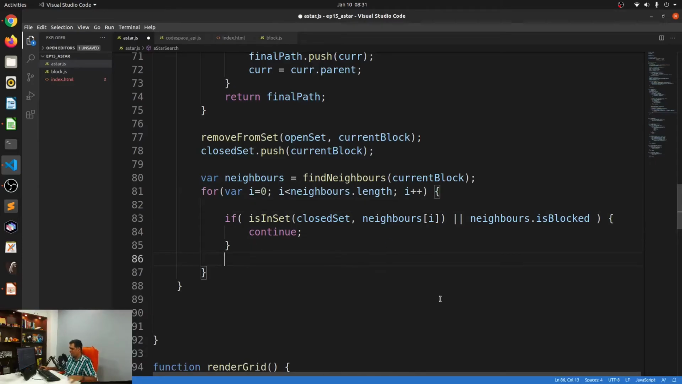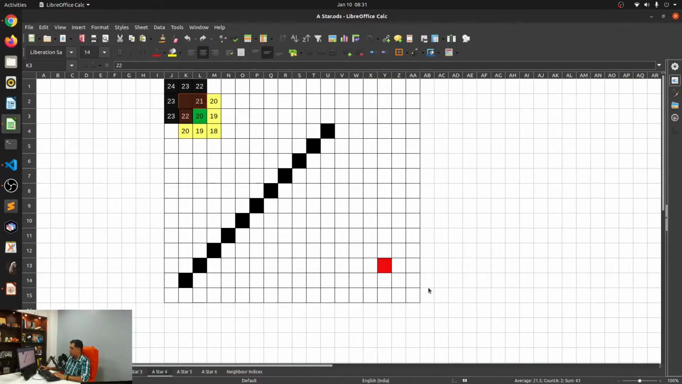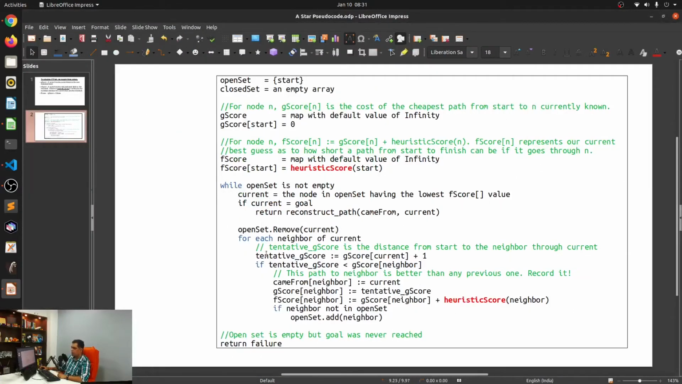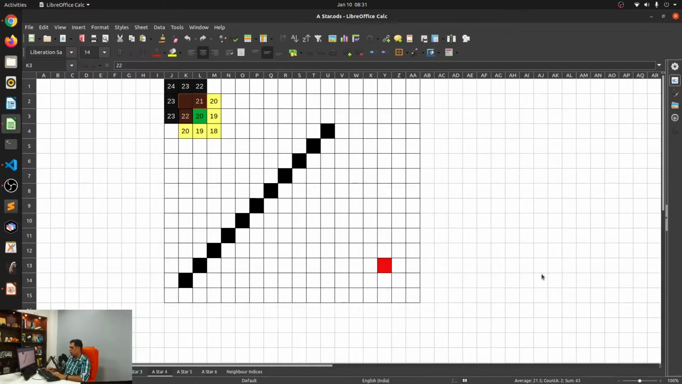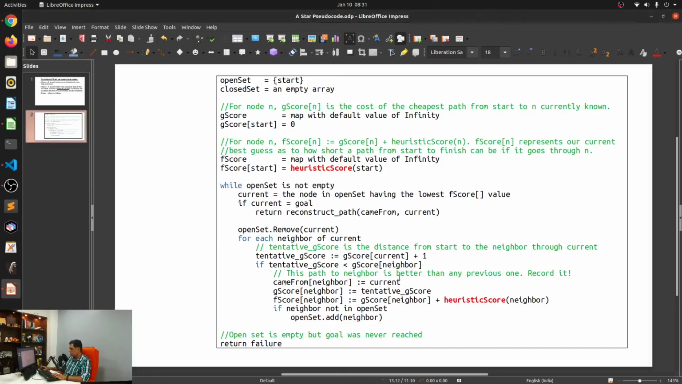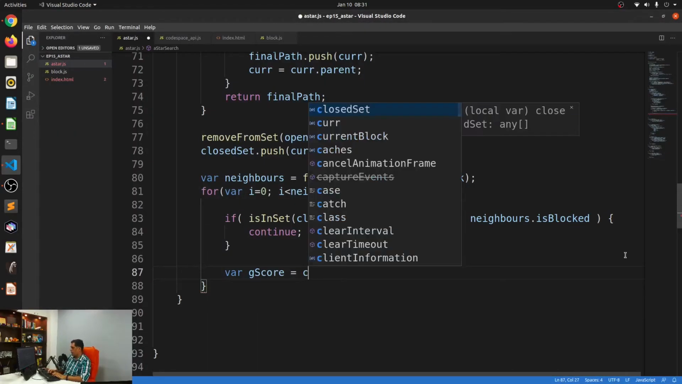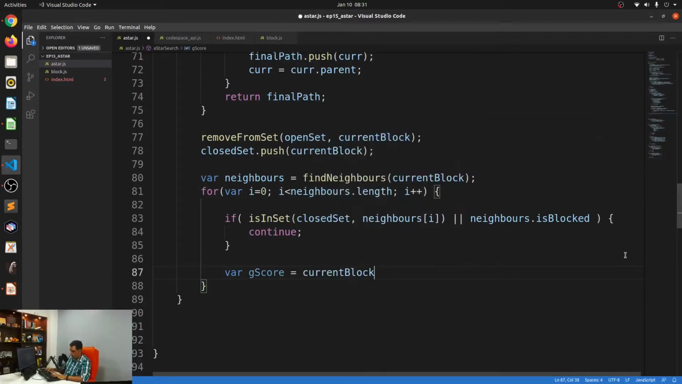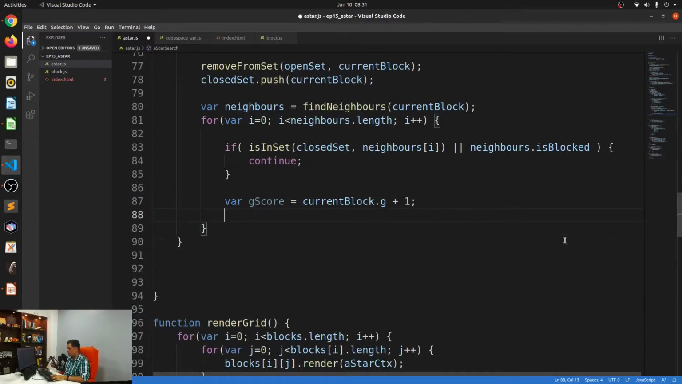All right, what's next? Next, we'll have to calculate a G-score. This is our temporary G-score that we are maintaining. I'm going to call it tentative G-score. It is equal to the current block's G-score plus 1, the current block dot G plus 1. Remember, inside our block, we're just calling the G-score as G. So I have the G-score plus 1. All right, next.